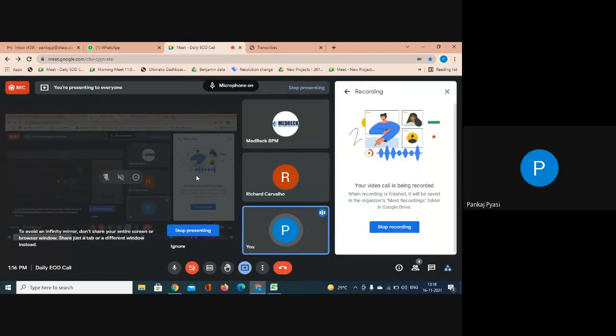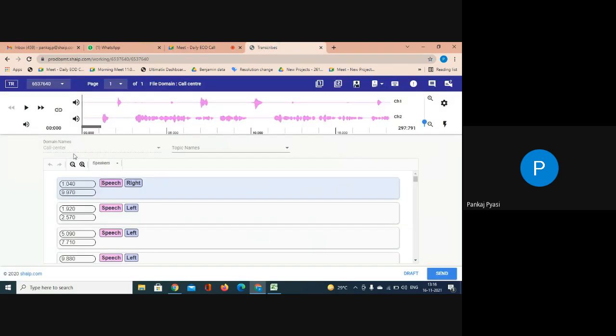Okay. So I have clicked on the draft file, and now I have to start the transcription. What I have to do is simply play the option. I hope the audio is audible to you.